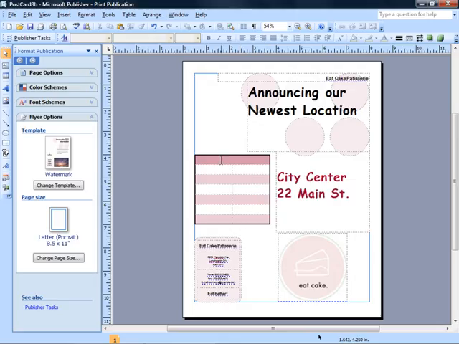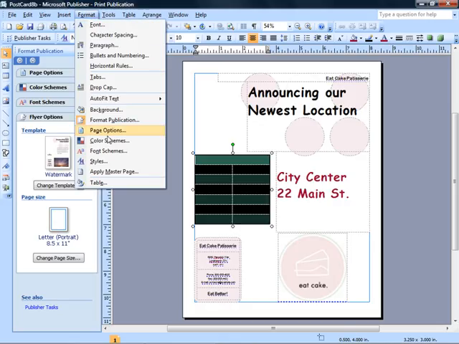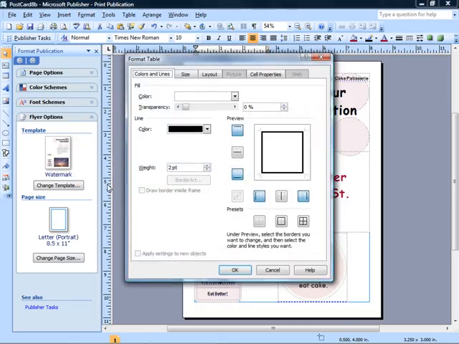But I want you to click inside the table, and this time click from the top, drag all the way down to the bottom right corner so the entire table is selected. Now we'll go up to Format and down to Table. And you'll see now any colors we choose, any line colors we choose will affect the entire table because the entire table is selected. So we can do things like alter some of the borders, for example.